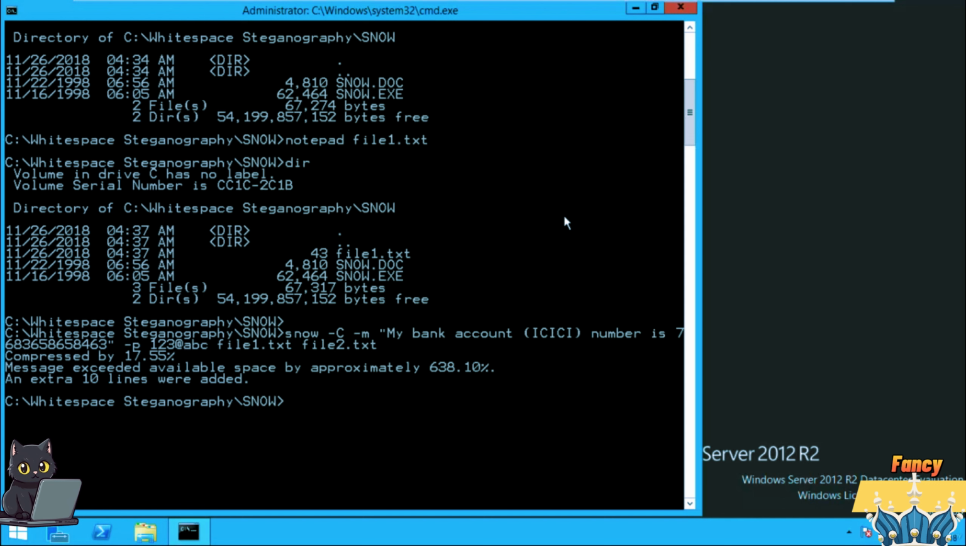Message exceed available space by approximately 638%. An extra 10 lines were added. So now the data is hidden inside the file2.txt file with the content of file1.txt. Run command snow, C, define password 123@abc and just give file name file2.txt and give enter and you can see your information.